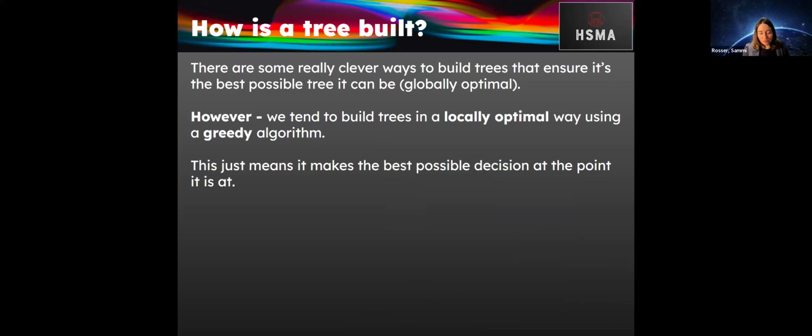And so it's just making the best possible decision at the point it is at. It's not building out every possible tree and going, oh, okay, actually, this gives us the best tree. It's making those decisions. It's looking at the data, looking at all the possible splits, calculating the Gini index for the possible splits and going, right, that's the best one.